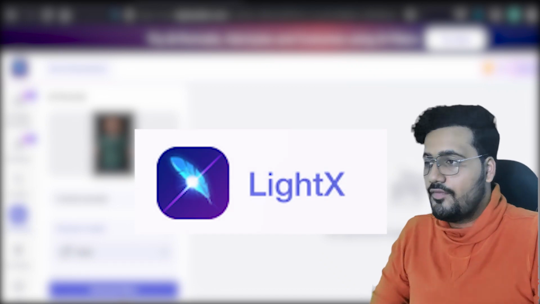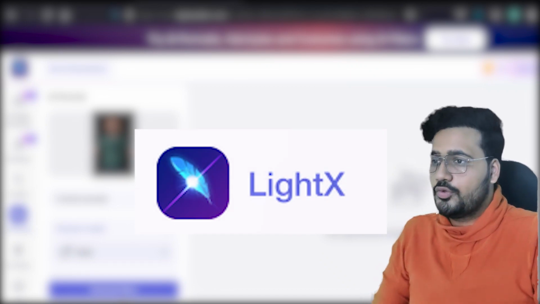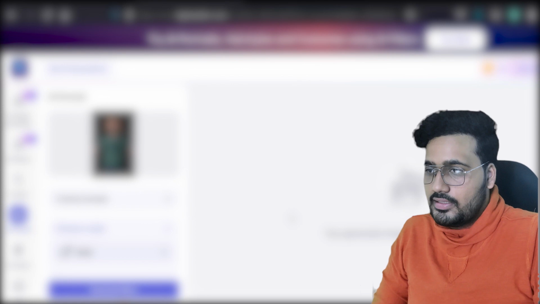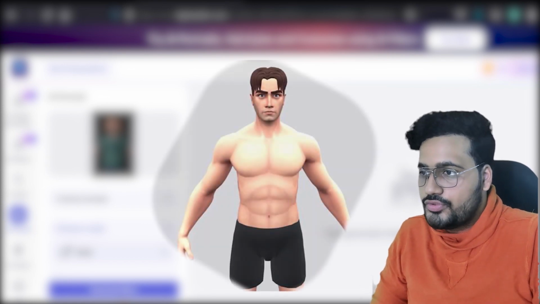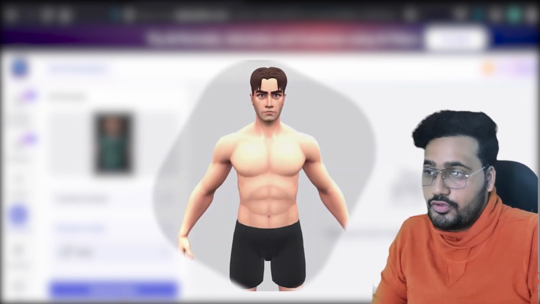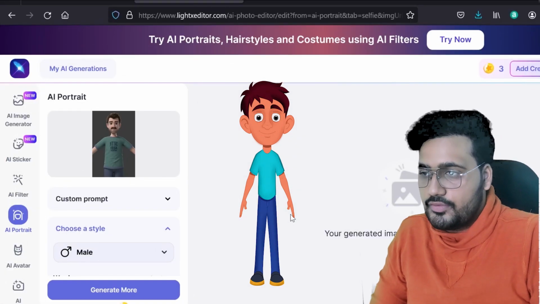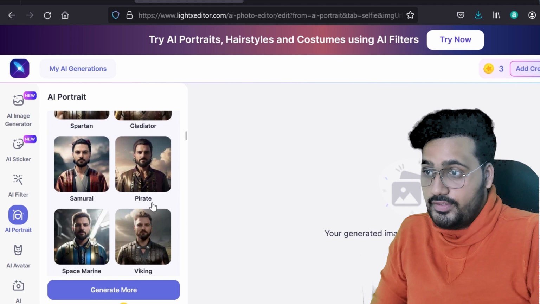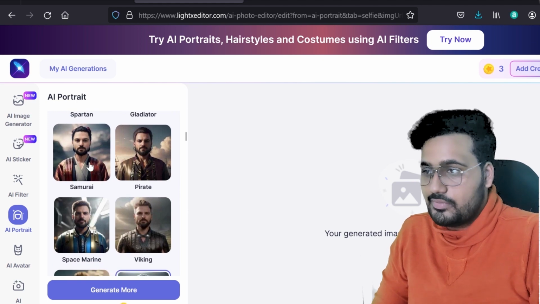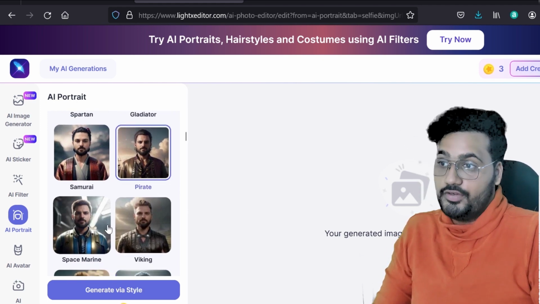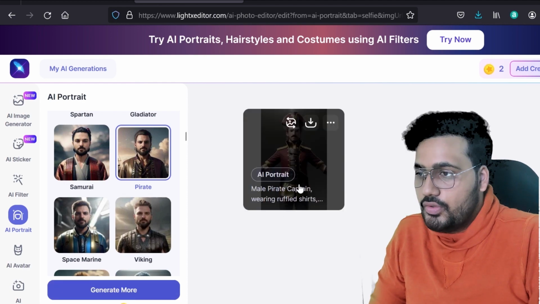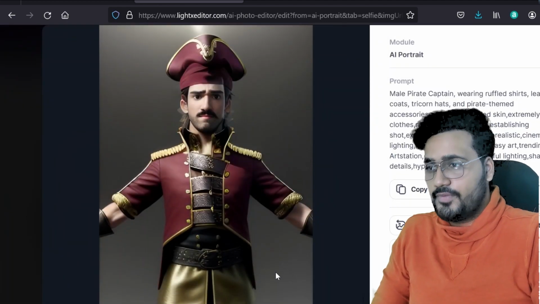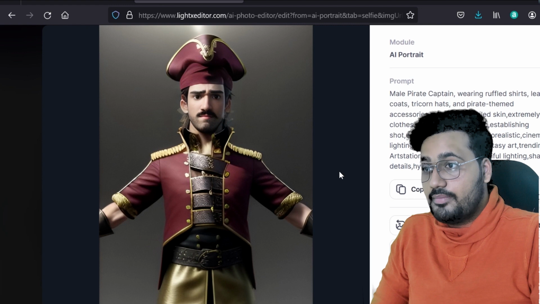So first we have Light X. So here, when you're making a character and you want to just have the base mesh, if you're a CGI actor or a 2D character where you just have the body and you want to make different outfits and be in different build styles or as different characters, you can just go and, as in this example, I have tried to make him a pirate.